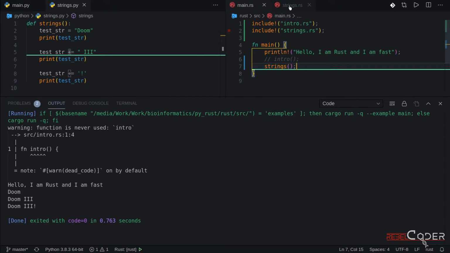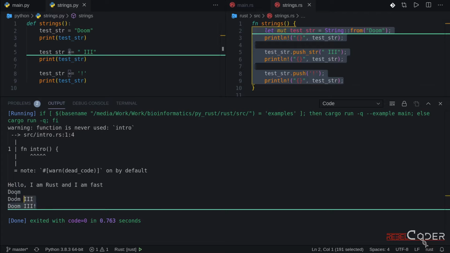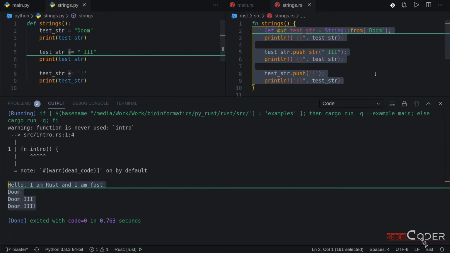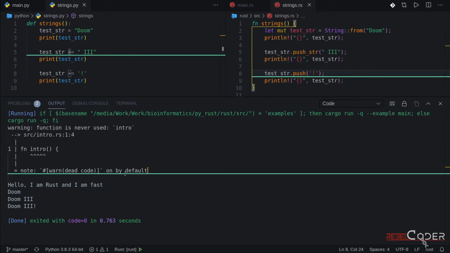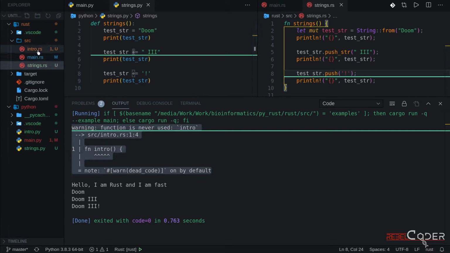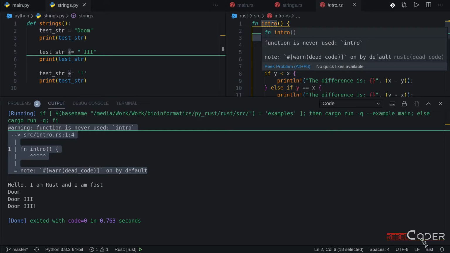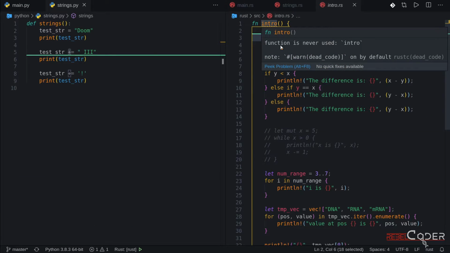Okay, so let's go back to our strings file. We see two things. First thing is it does work and it produces exactly the same output as Python, okay? But the other thing is Rust says there is dead code. It says, oh, you have this intro function. Let's go back to our files. Okay, and you can see there's a warning here as well. Never used. It's dead code. So Rust doesn't want you to have code in your files that is there but never used. It still has to be compiled, that takes space and things like that.